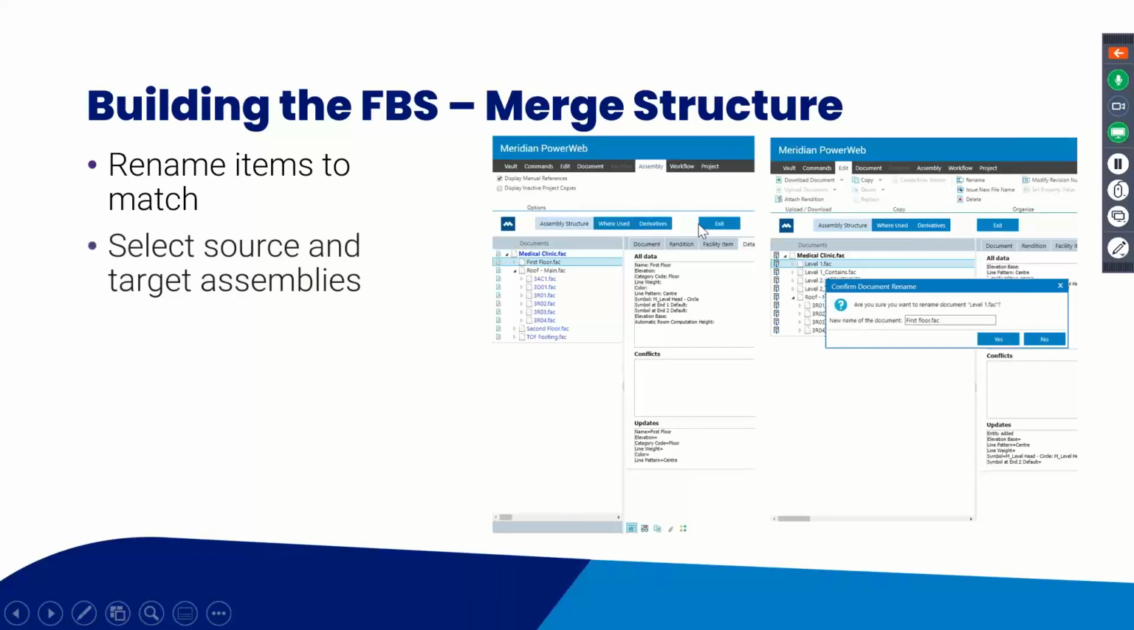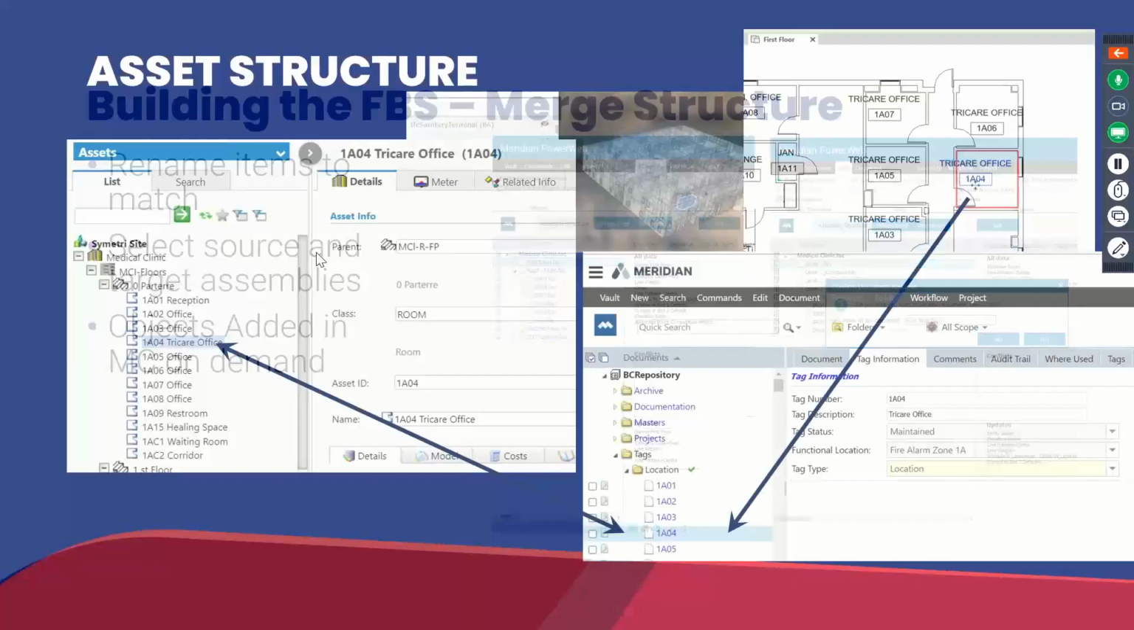You can rename if you want, and then you can select the source and the target assemblies, and then you will discover that the objects you got from the IFC file will be created as objects in the structure in maintenance connection. So you have quite a nice interaction between Meridian and maintenance connection, and I will show you later, but from maintenance connection into Meridian.